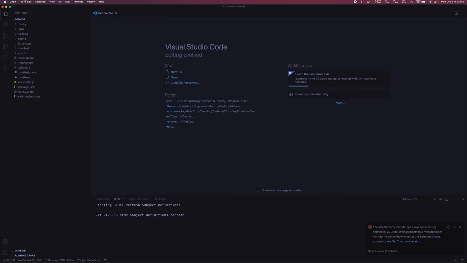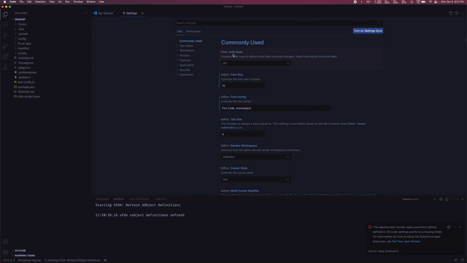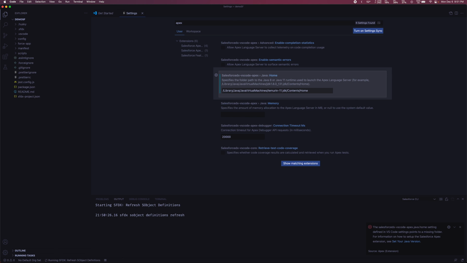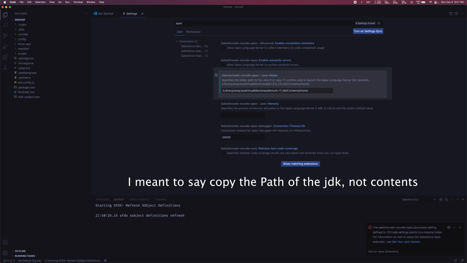If we go to File or Code, if you're on PC, I believe it's File. If you're on Mac, it's Code. Go to Preferences and then go to Settings. And then we're going to type in Apex. And you should see here that we have an entry for Salesforce DX VS Code Apex Java Home. Essentially, just copy the contents of wherever that JDK you installed is at.